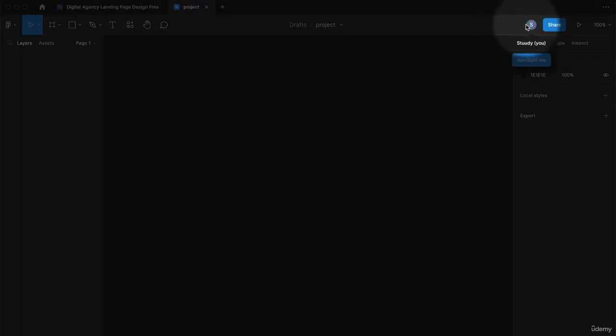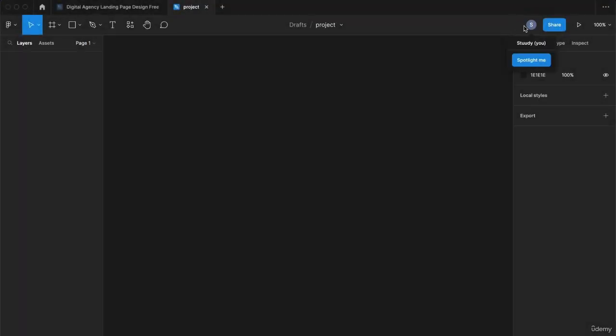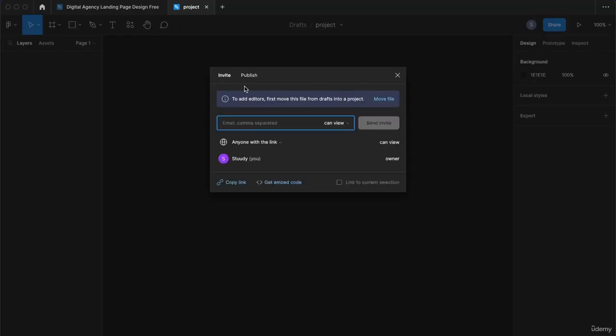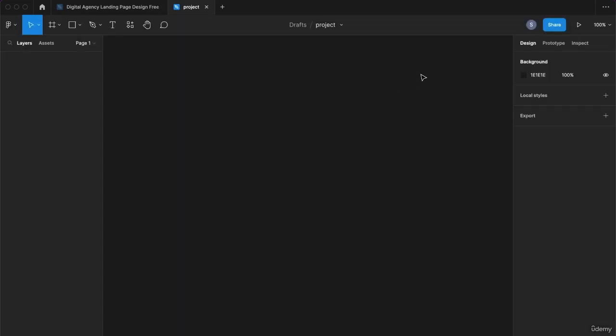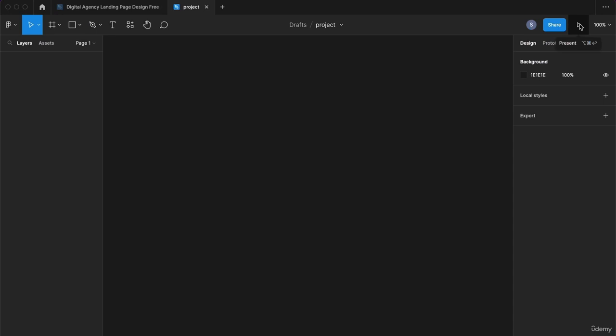Here in the upper right corner will be the people who are working in real time on the same project. We will talk about this in more detail in another module. On the Share button, you can share your project with others. And the Play button, we can simulate how the prototype of our project is looking in an interactive way.